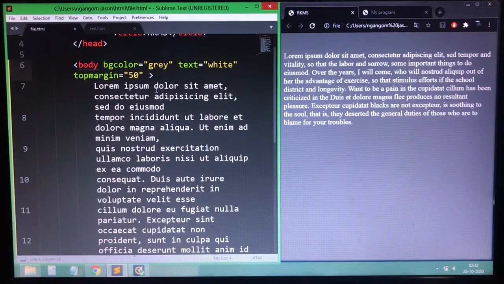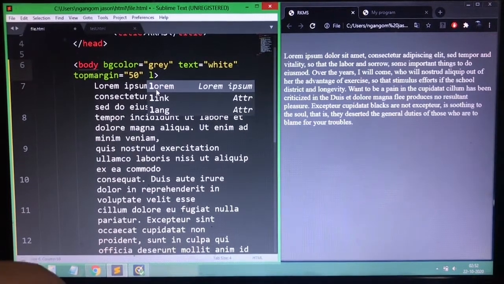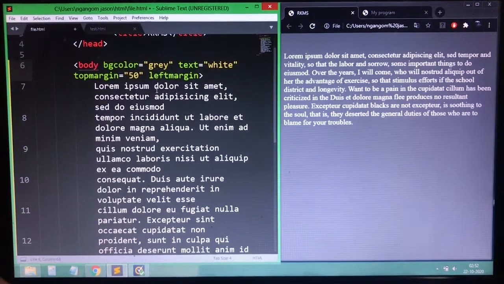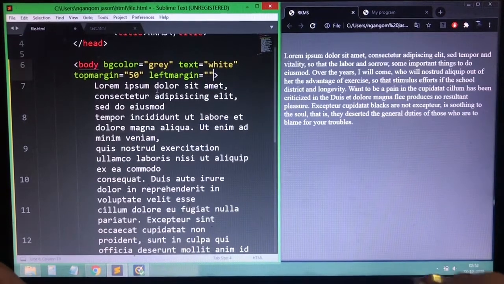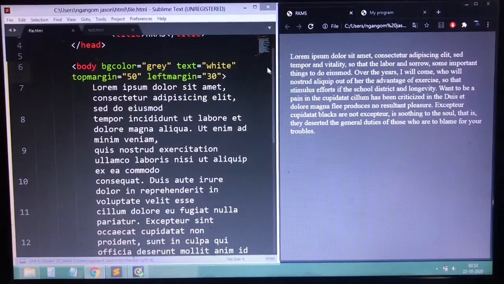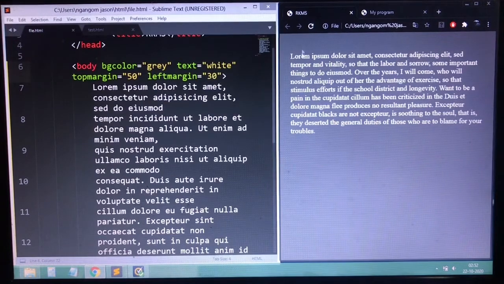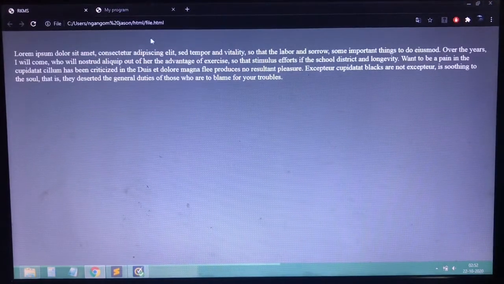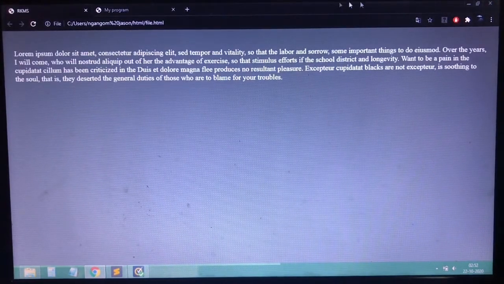So is there any help? Left margin. So let's put 30 here. Now this is the 30 and this one is 50. We have put 50 top margin and left margin 30. Let's check with the full page size. Now this is the thing which we have done here.